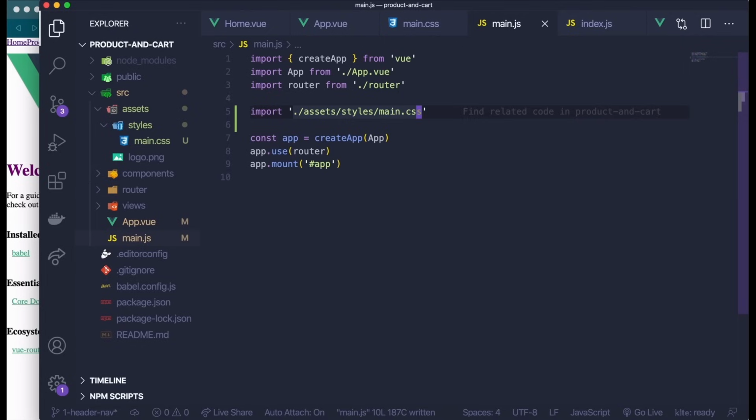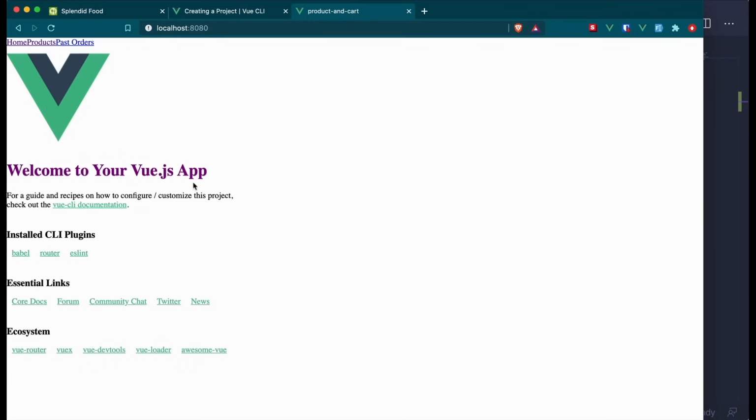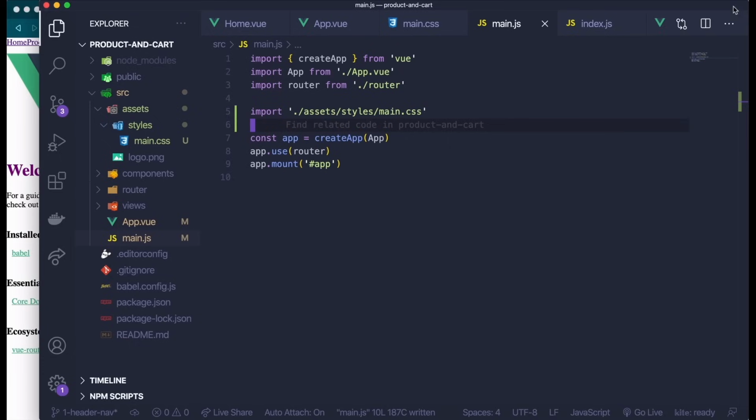And the Vue CLI set up Webpack for me in such a way that I can import styles directly into my JavaScript, and it is all handled by the tooling. So now if I go back to my browser, it's a little bit darker, but you can tell that this is purple now because I am importing it globally into my project from this main.css file. Those are the basics of how you import styles into an application.